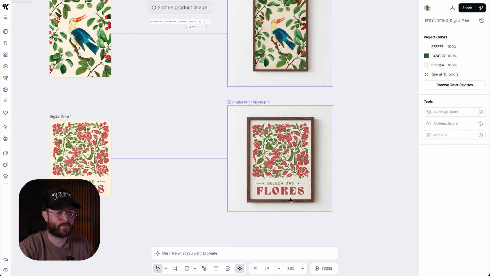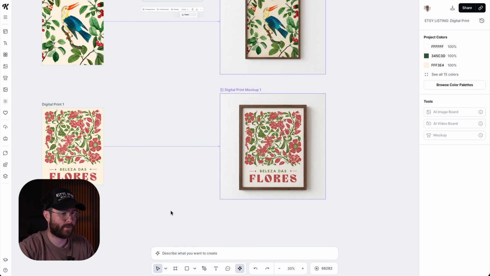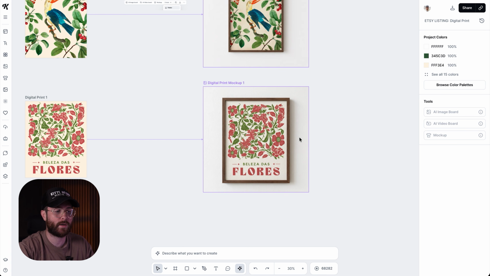That's really, really nice, right? It's just done exactly what it did with this one up here, but it made it a little bit of a different aspect ratio. You see this one is long, this one's a little bit shorter. It did a great job. And now from here, there's a couple of things that we can do.